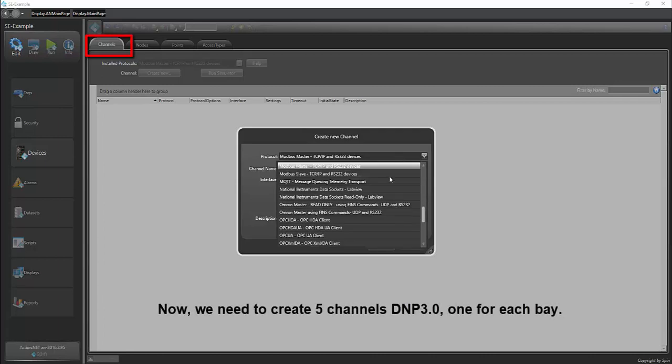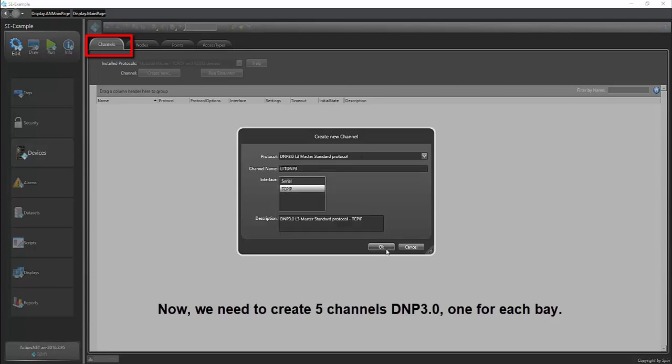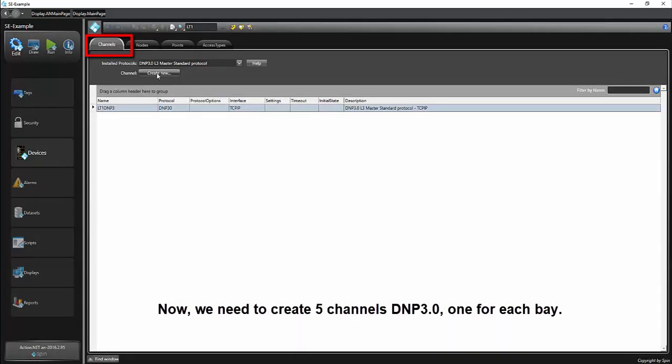After completing the main screen design, we created 5 DNP 3.0 channels, TCP/IP, and 5 nodes, one for each relay, respectively.